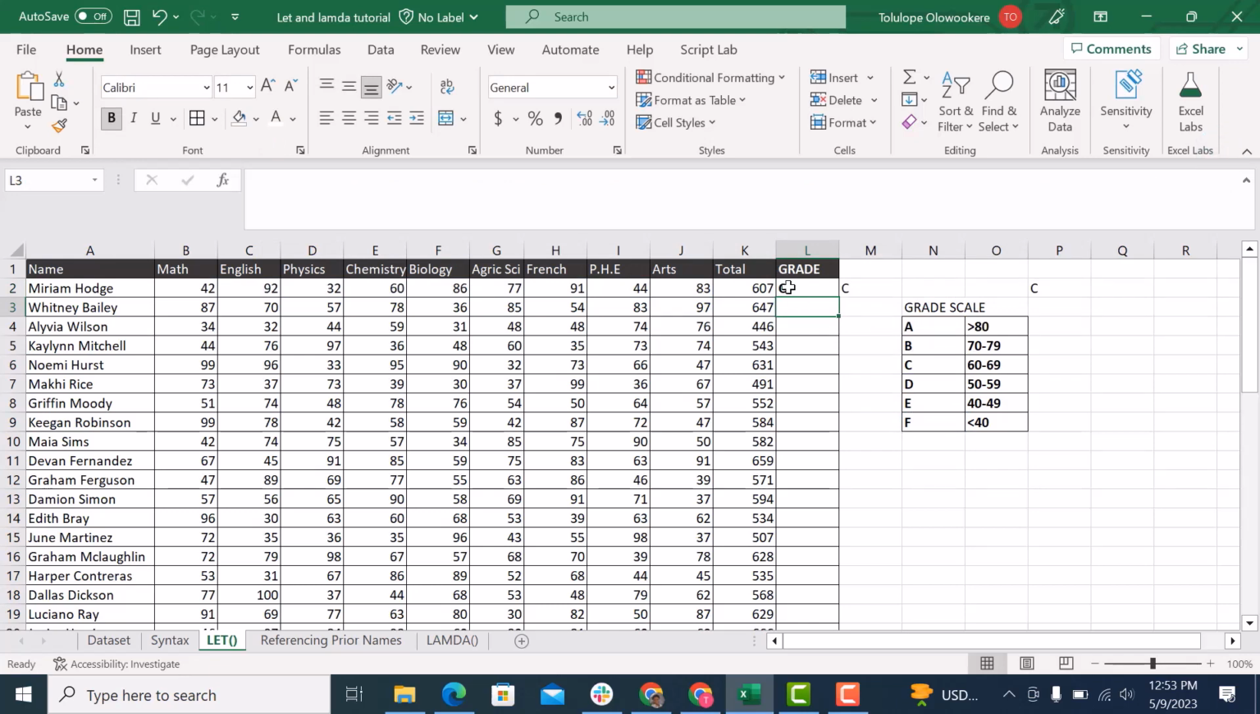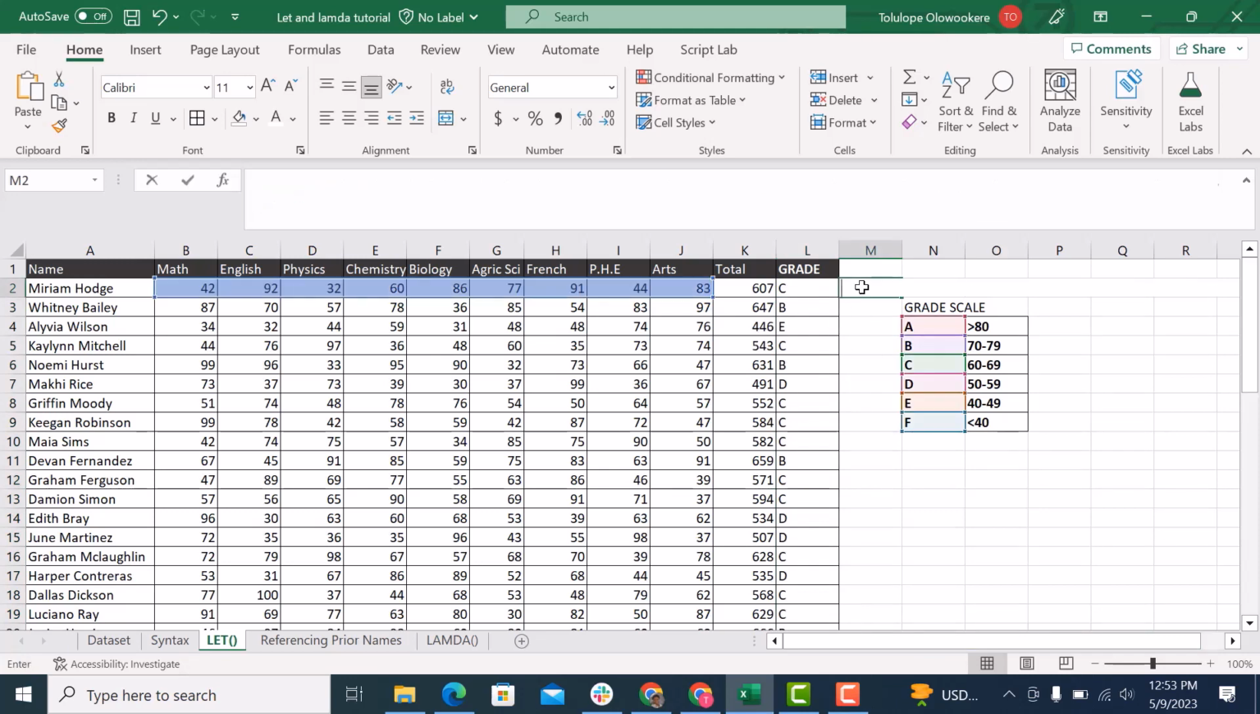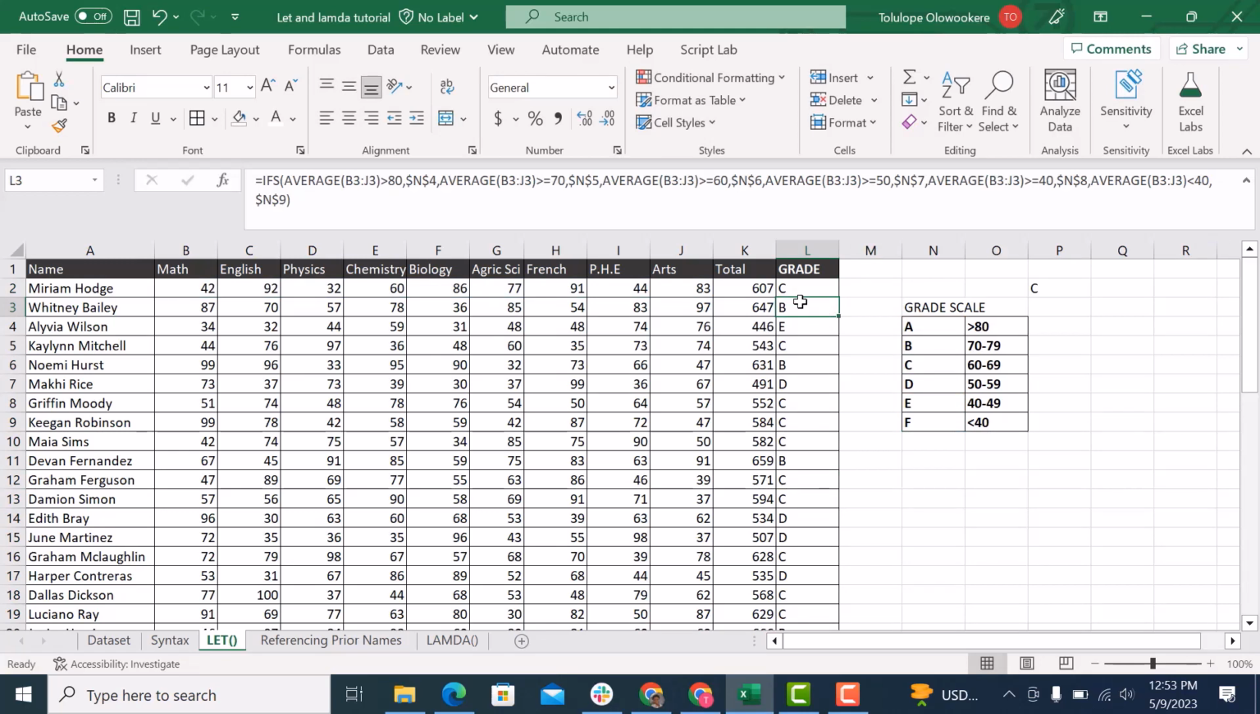So I have this as my answer. So that's how I can just replicate this throughout the whole column. So I've assigned grades to every person within the class. So the next thing we're going to be working on now is the LET function, and I want to show us how we can use this also.